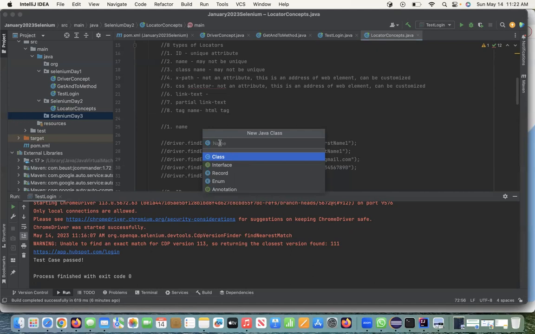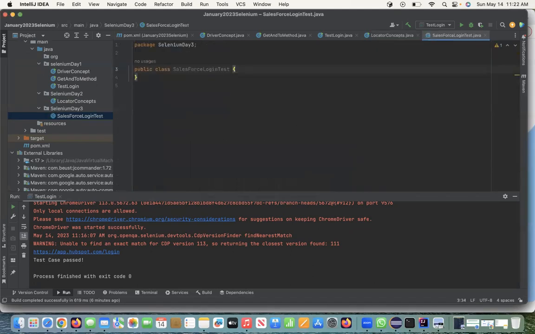So I'm creating a class right now, and since I'm using Salesforce, I can give a name, something like Salesforce login test. So this is my new test class, right?